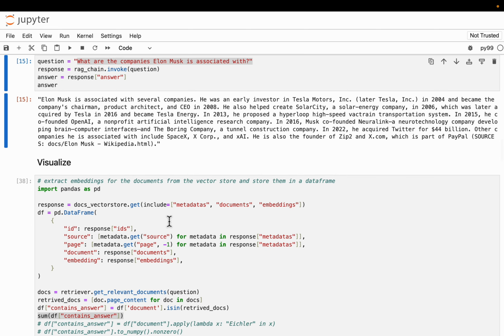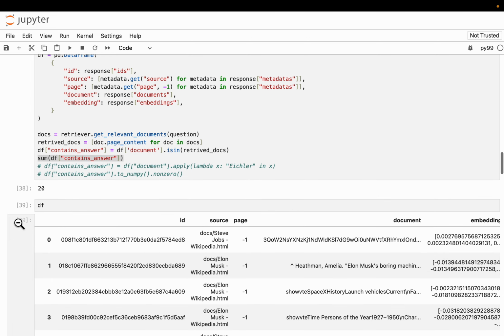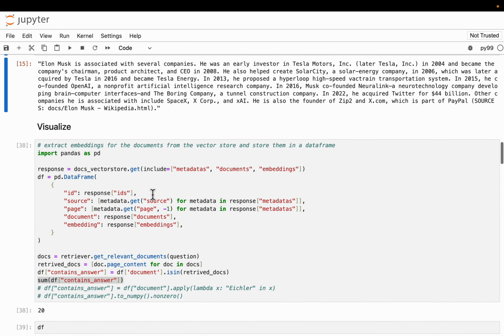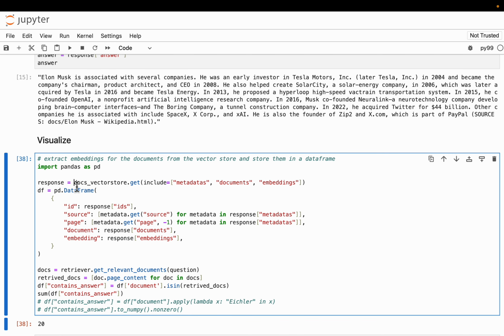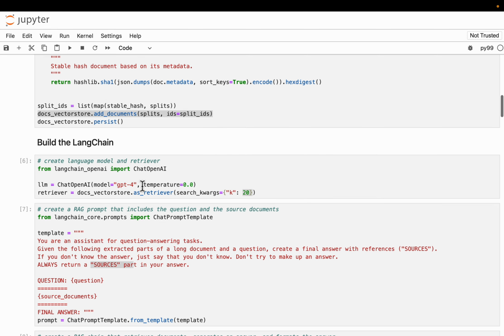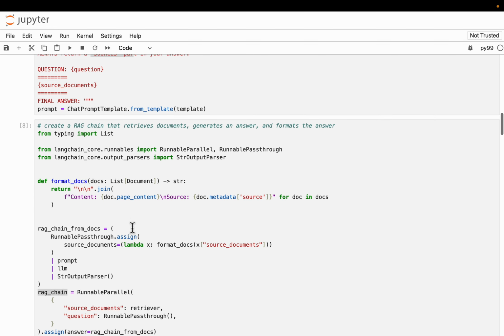So what we are going to do is build a pandas data frame for convenience, which we can load into our visualization system. First we need all the vectors from our vector store. This time we are using our vector store to get all the content, all the 1200 plus chunks along with their vector embeddings.